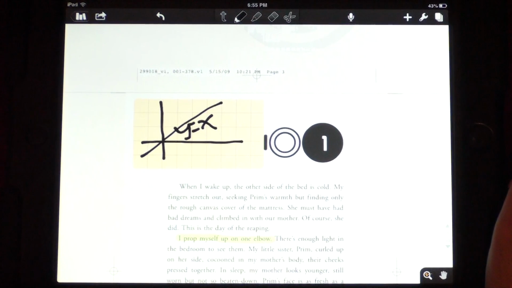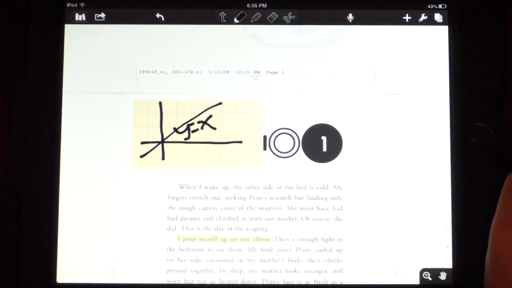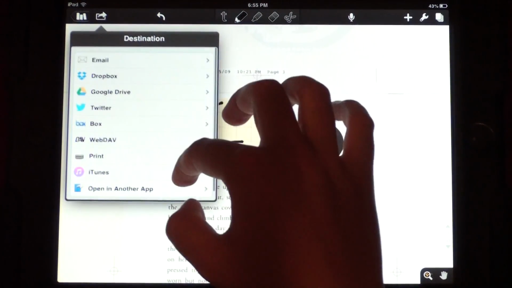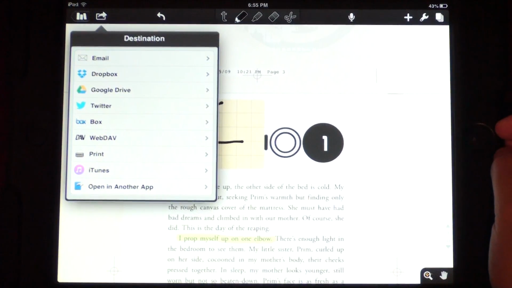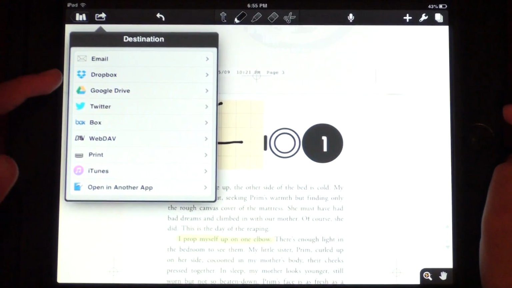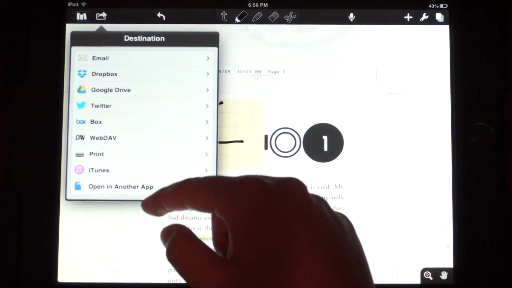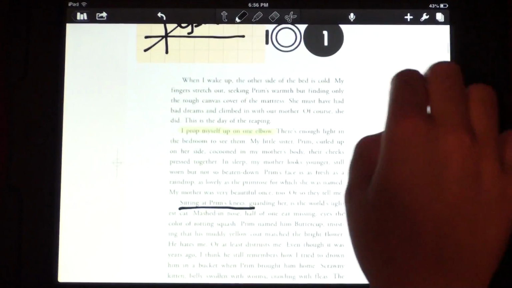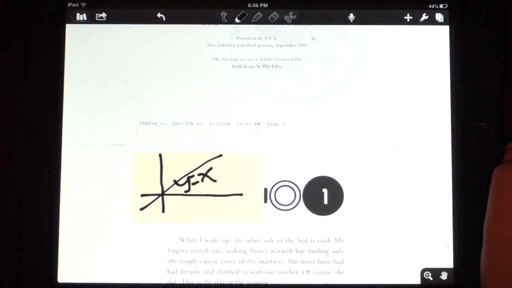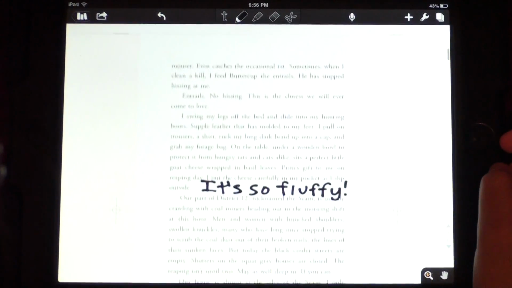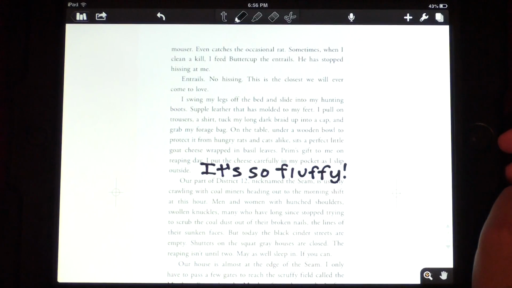So now, say you wanted to share this with somebody or upload it onto some Moodle website or something like that, then you can click this arrow, and here's all the places you can upload your PDF. So you could email it to yourself, you could upload it to your Google Drive, you could print it, open it in another app. There's a lot of options when you import PDFs. So hopefully this helps you know the kind of things you can do when you're using Notability with PDFs.